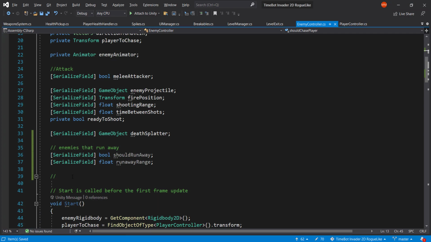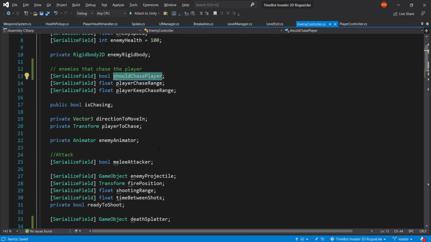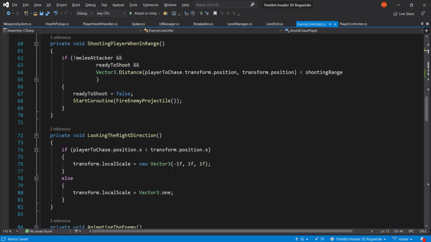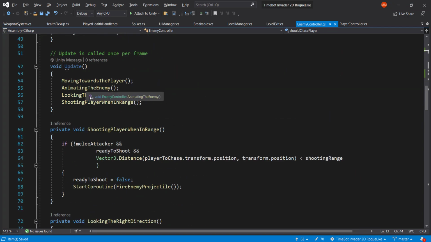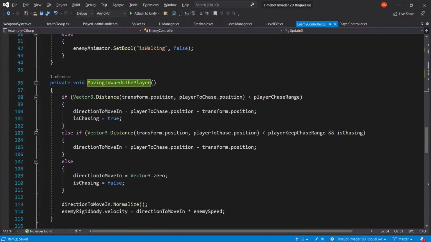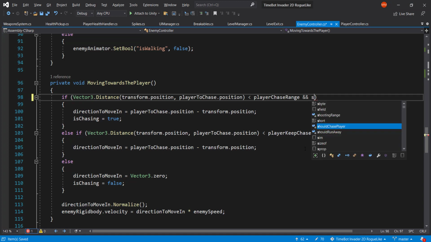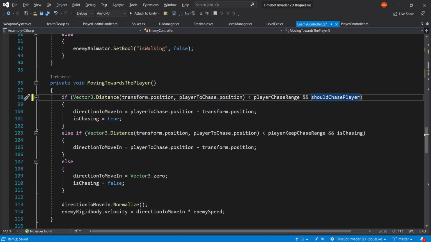So now we have the option to choose one of these two, and let's see what we need to do. Before we continue on, we need to add this should chase player condition. So where do we add it? First of all, we need to add it when we are giving velocity. So in here, in the update, looking, animating enemy, moving towards the player. In here, we need to make sure that we also should chase the player. So in here we get the direction, which is the player to chase position minus the current position of the enemy, and then we set the is chasing.